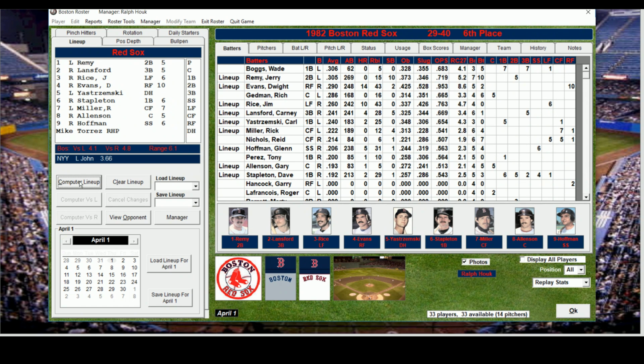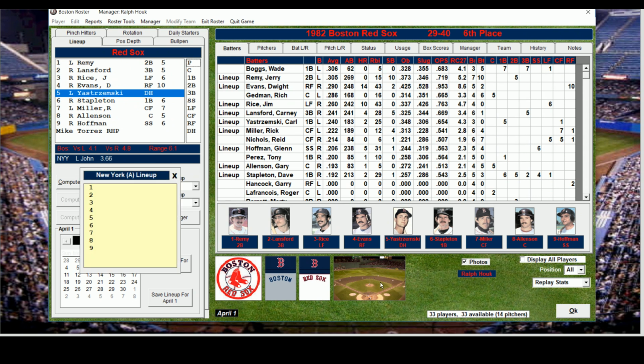Let's say I wanted Tony Perez to be my DH instead of Carl Yastrzemski. I click on Tony, click on Carl. It's all set. Easy peasy. I'm going to go with Mike Torres. I'm going to say about 10,000 novenas. And we're going to go. We're all set to go.